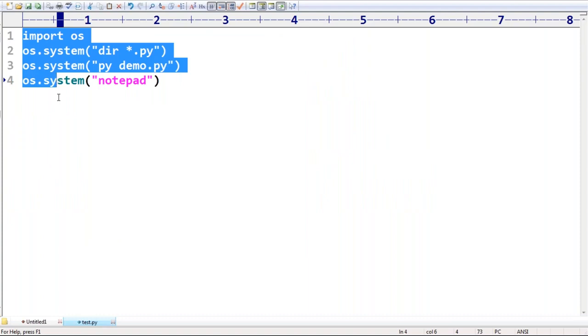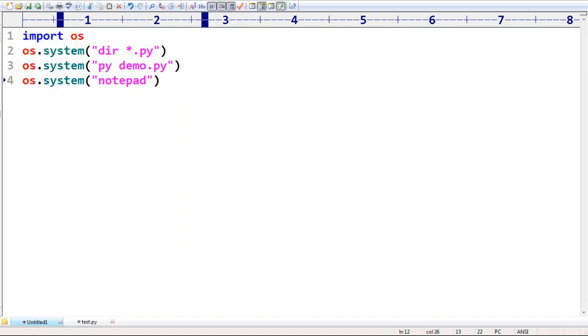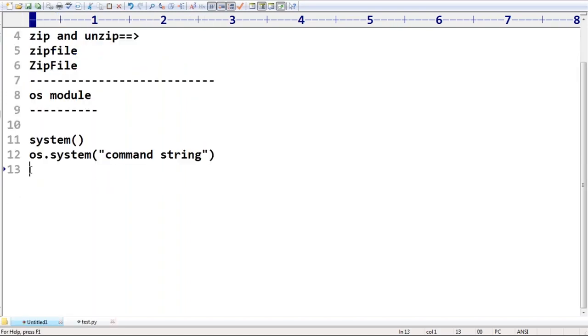Maybe some other modules may be there alternatively, but this is one way related to the OS module. Next, one more concept I want to explain. The subprocess module may also be there to do this activity, but the OS module is also one way, and it is easy to use.